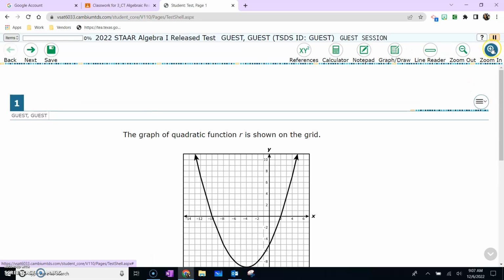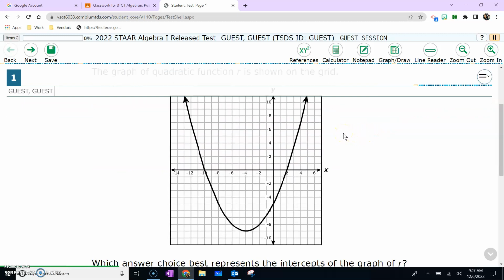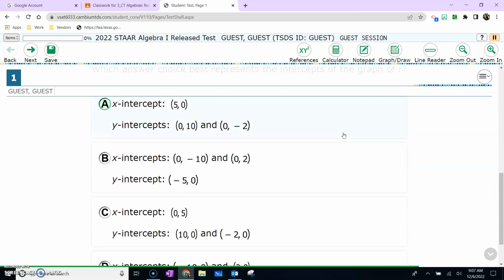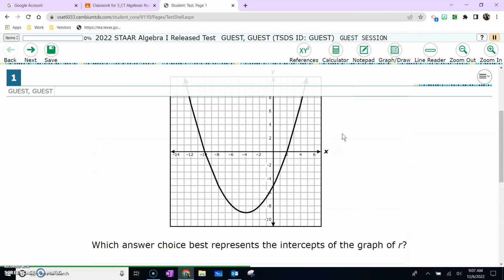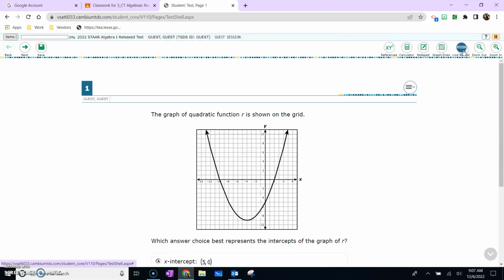But let's say I want to zoom in, because sometimes with the graphs, you may decide that you want to see it a little bit better. And this gives you a better view. And of course, if you want to zoom back out, now it works. And there we go. All right.